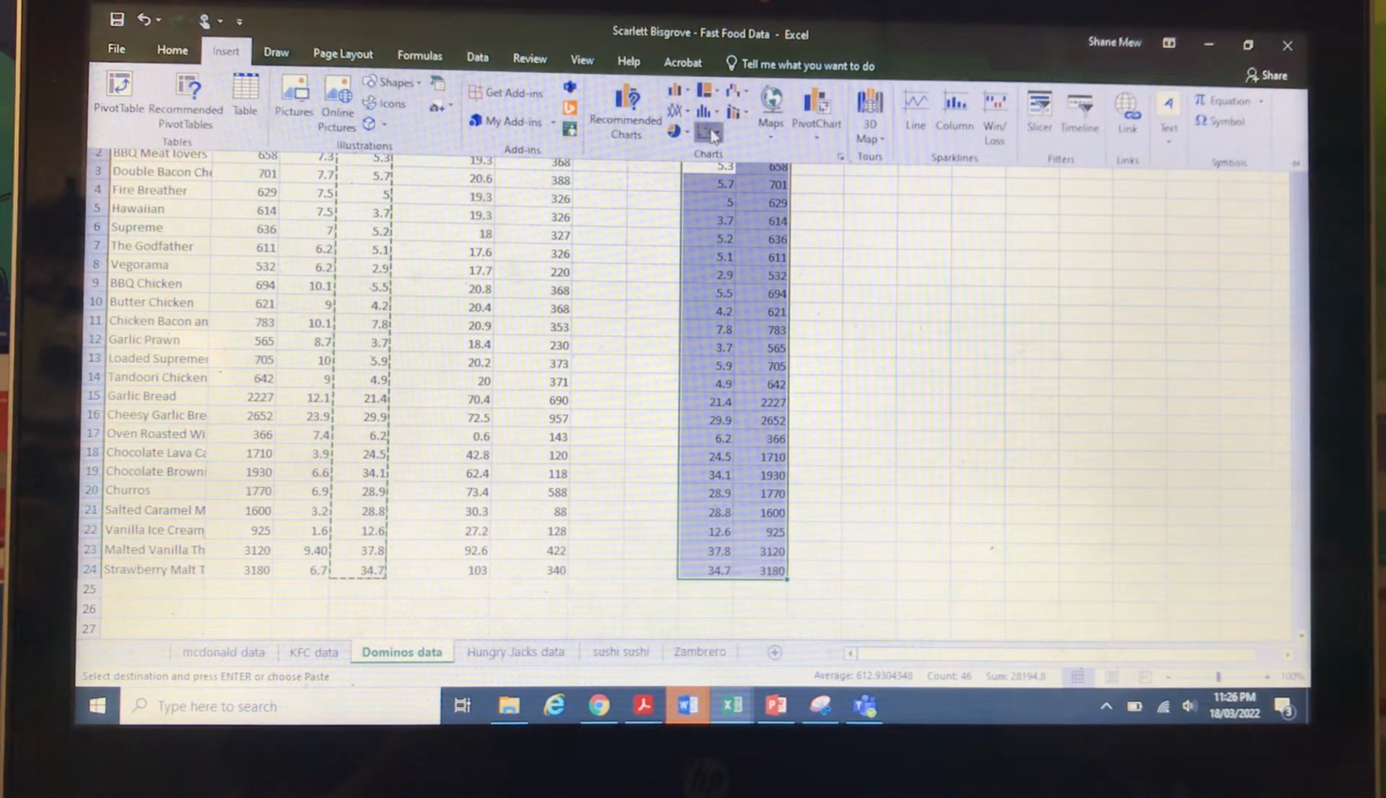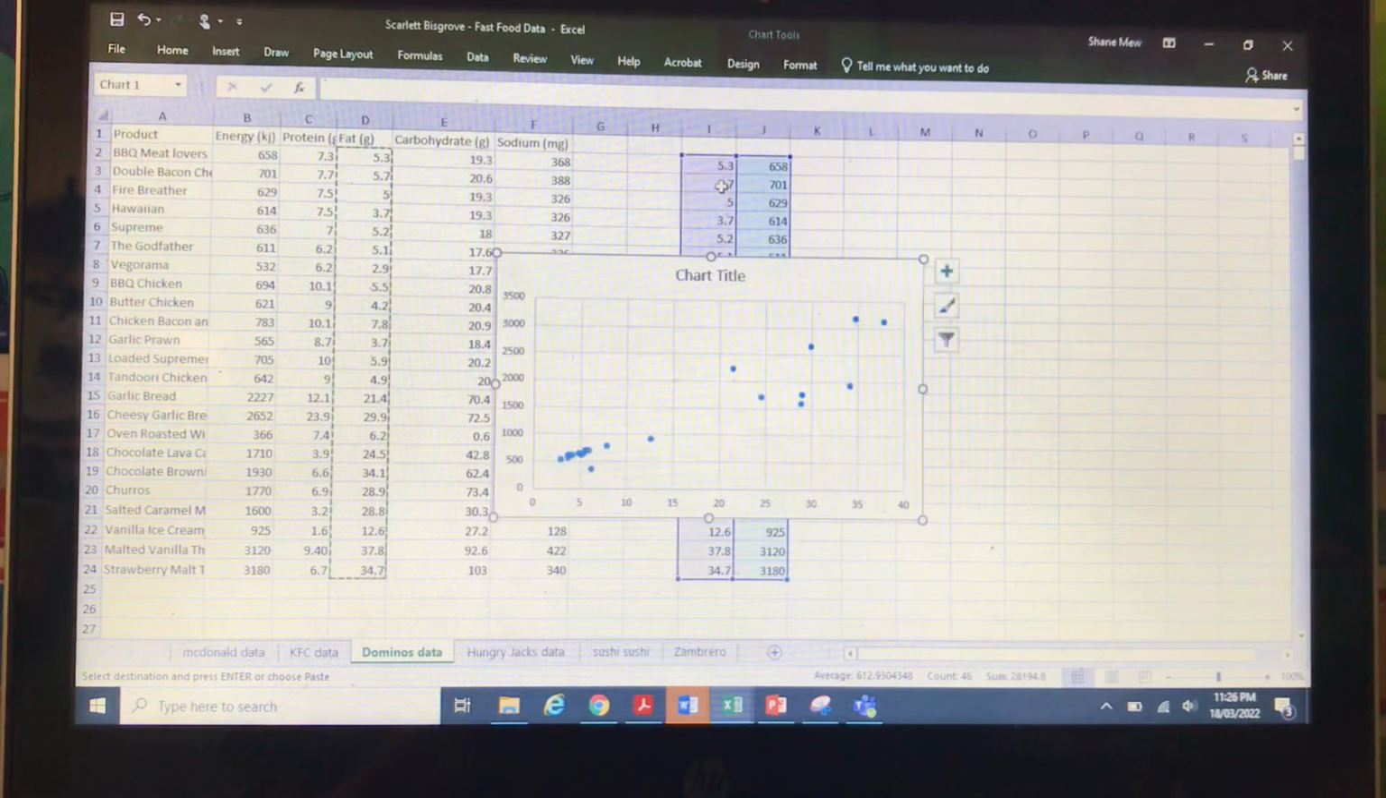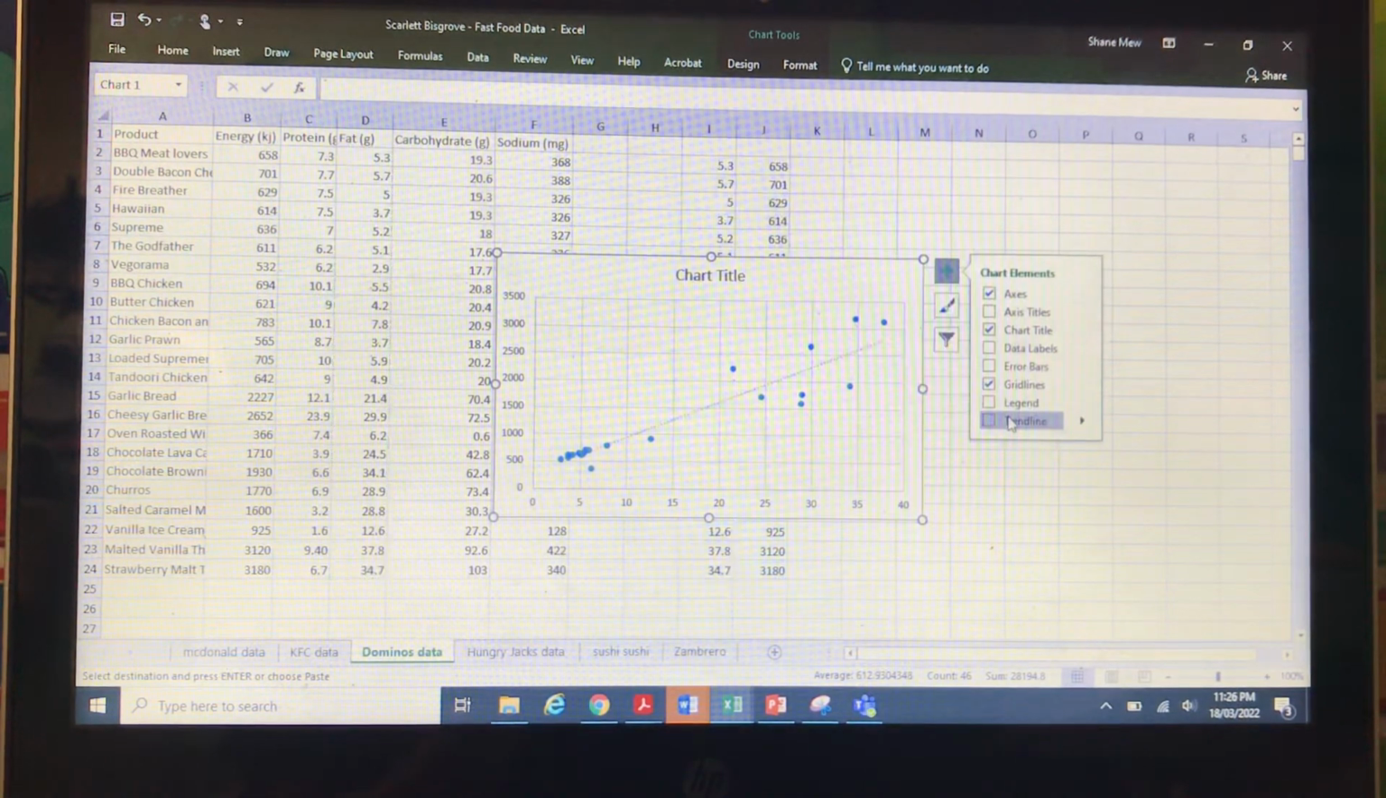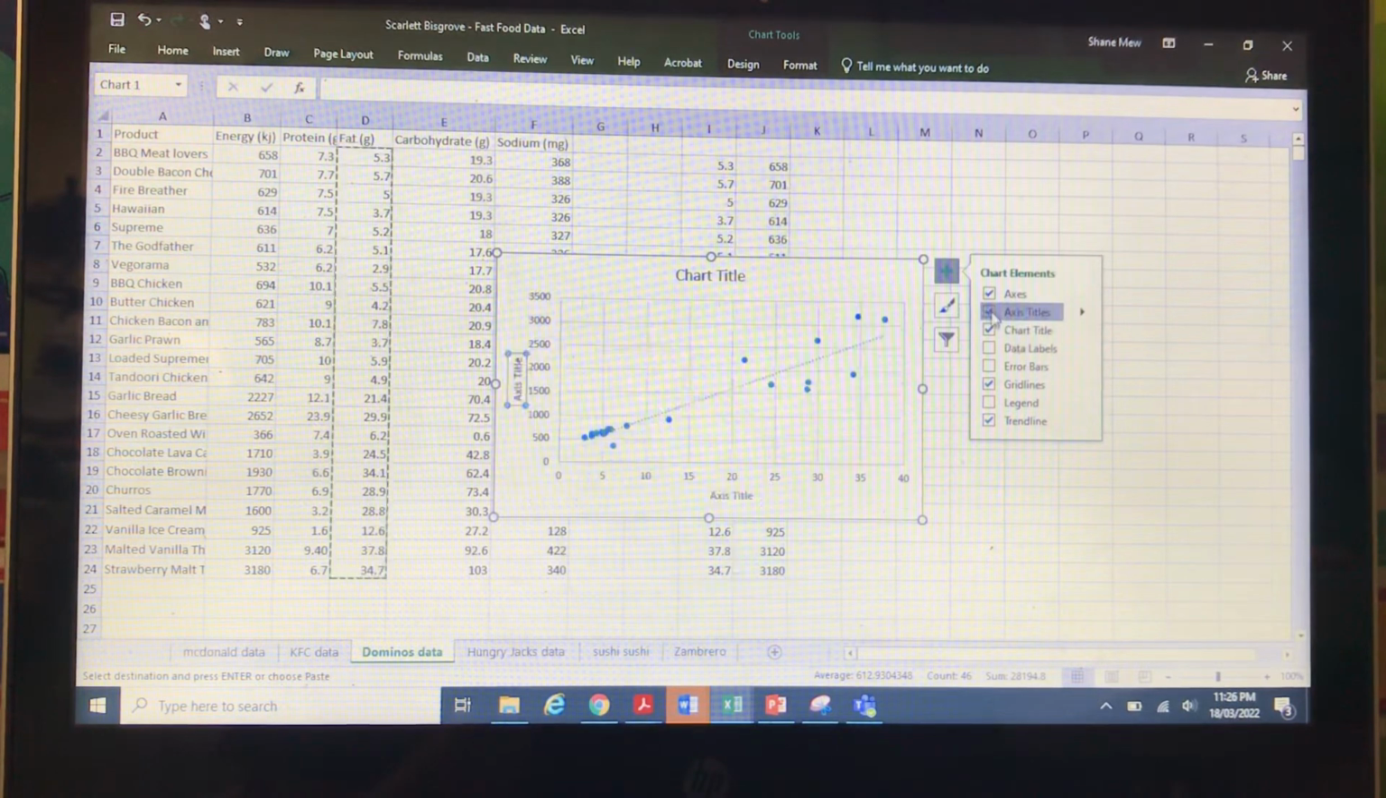I think most people are pretty confident with this part. Create a scatter plot. Fantastic. Now we have energy on the side here, fat down the bottom. You can throw a chart title in. This handy little icon, which should be the same for most versions of Excel, will let you add a trend line or axes labels. If you're going into your trend line as well, you should have more options down here.